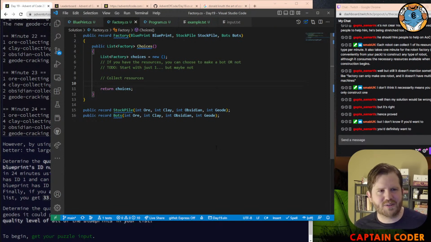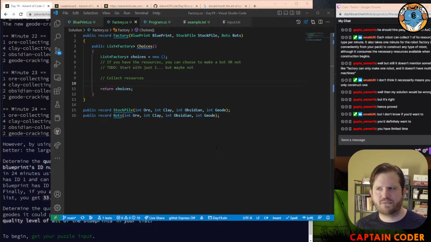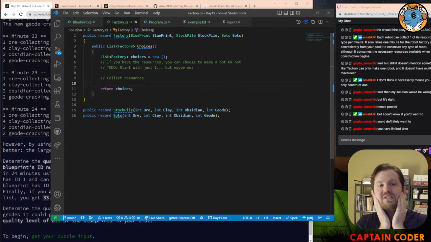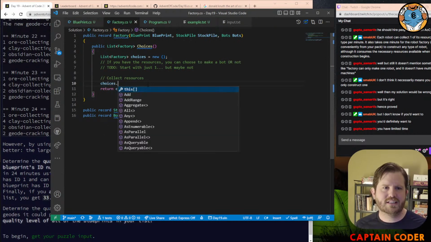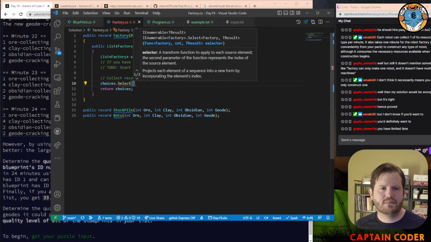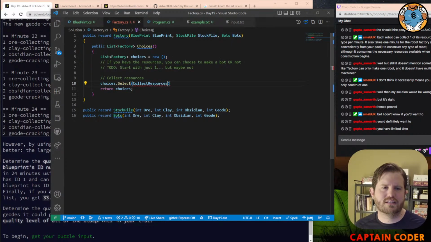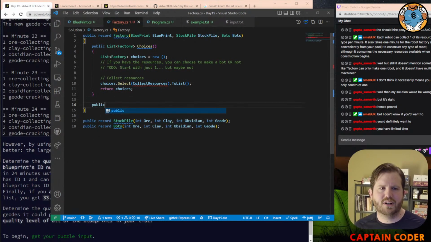But down here at the end, collecting resources, we essentially end up with a new stockpile where, oh no, I held the shift key down thinking too long. So for each of our choices, we need to add in our stockpile amounts, and then we'd say choices dot select resources dot to list, and then we'll return that, and then public factory collect resources.